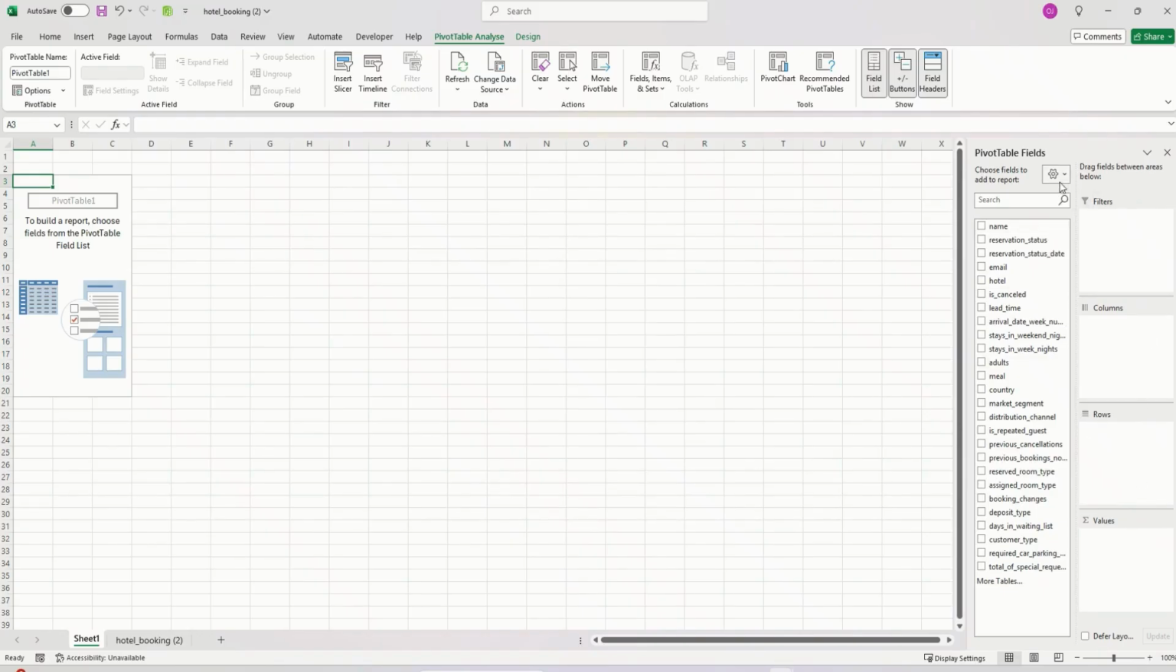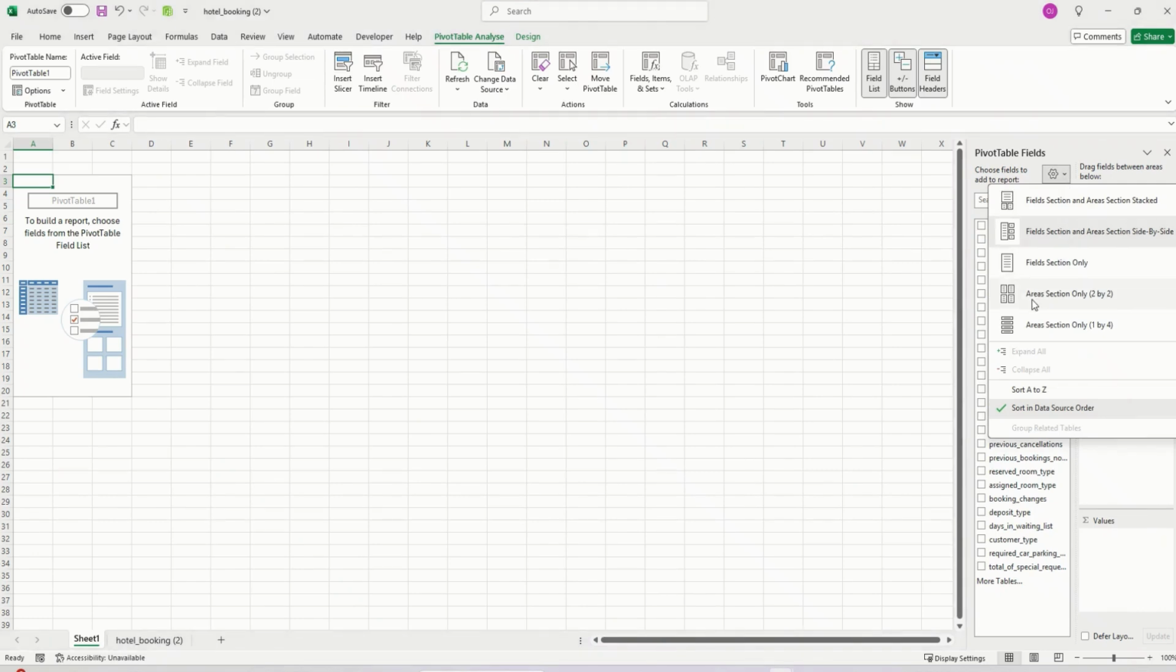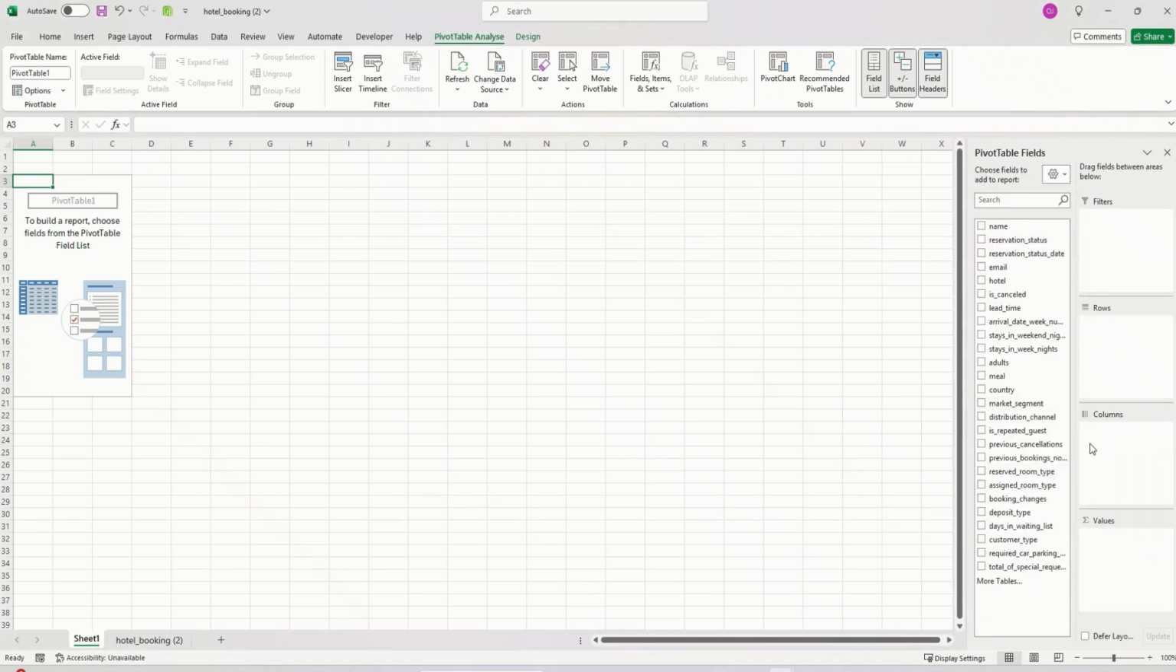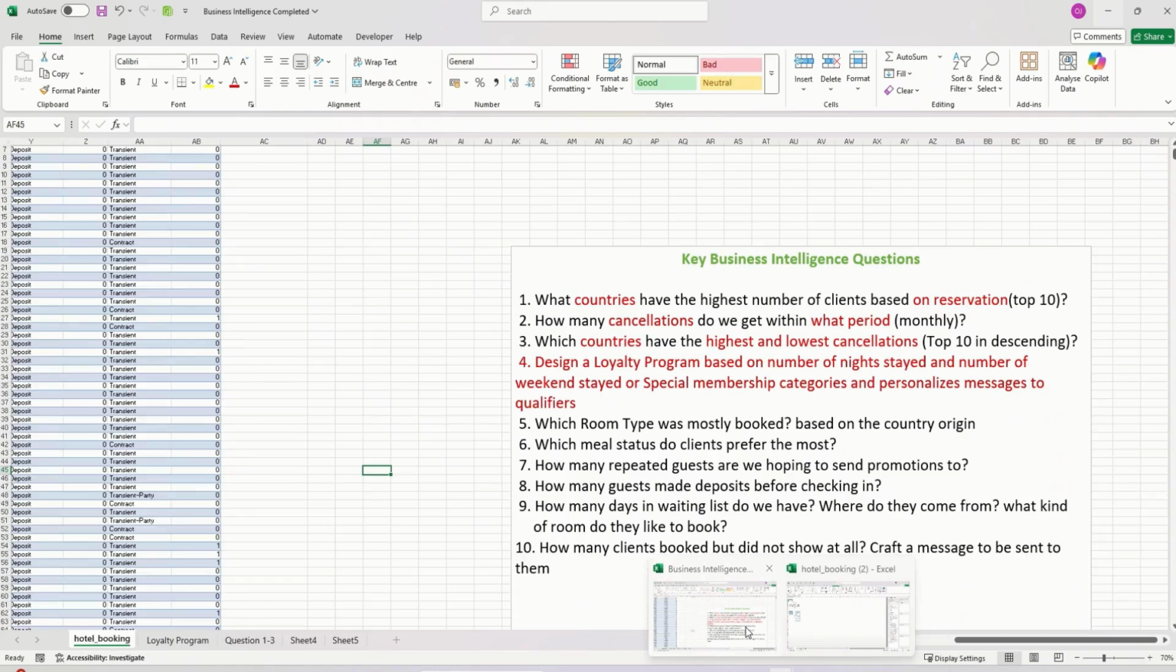So let's look at this one here. There are several ways of making or turning this pivot table. The interface can be very different. You could change it first, and I want to keep it this way, but there are other options. You can go here and select what you want. You can see these are the filters, the columns, the rows, and the values. So there are several ways of formatting the pivot table pane, and these are the fields you could see. You could change it in different ways. Now let's go back to the main business intelligence questions. It said, what countries have the highest number of clients based on reservation? Maybe the top 10.